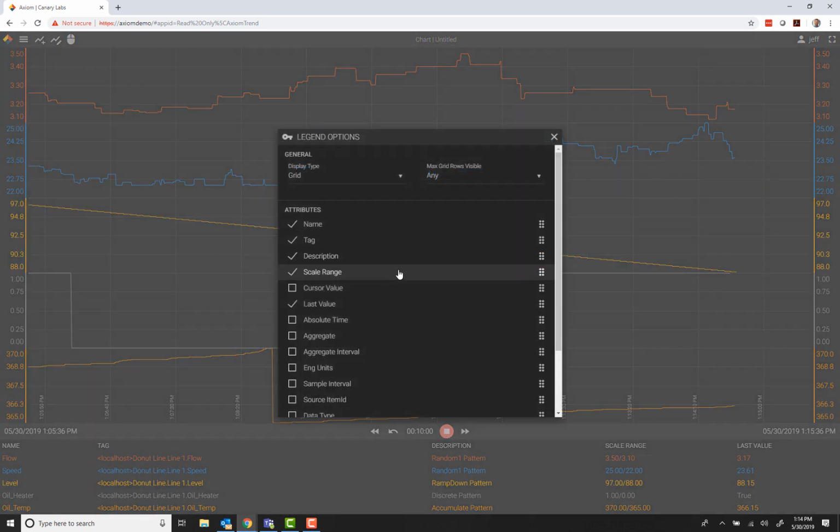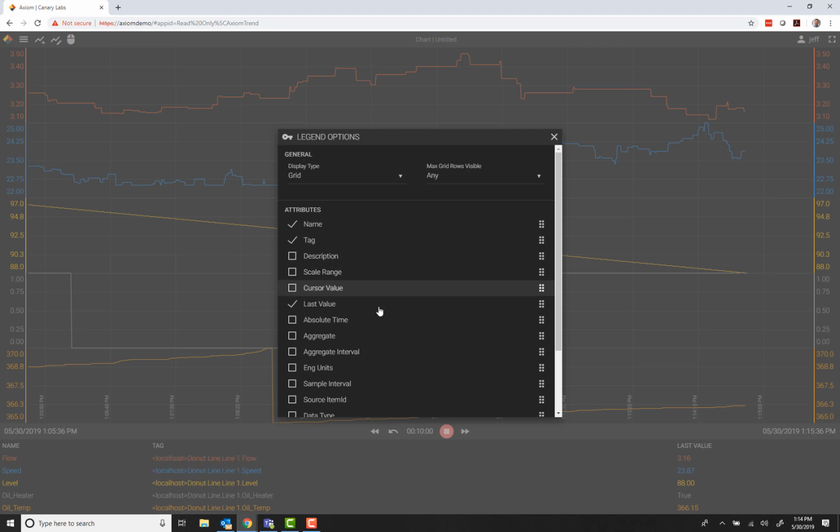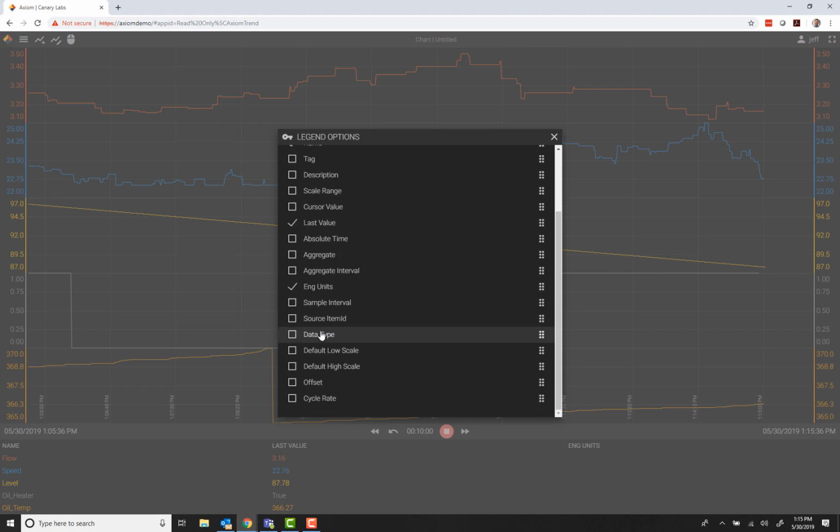We have all of these as options where we can choose what we do and do not display. For instance, if I want to take the scale range off and the description off, I may find that I don't really want the name of the tag and the tag's path, so I could remove the tag path. And I might add something like engineering units and my sample interval.